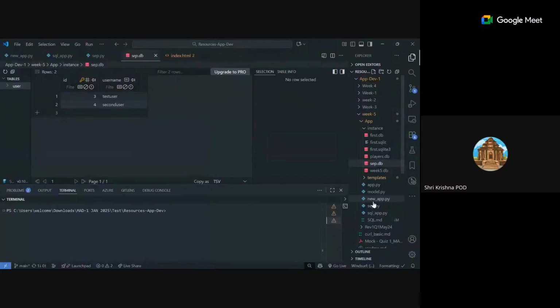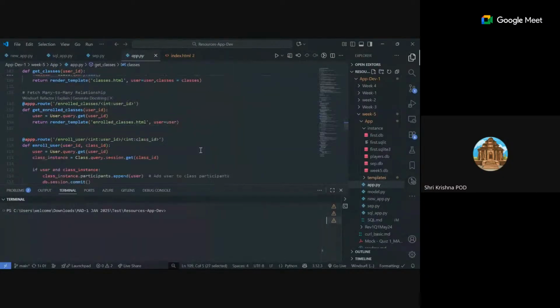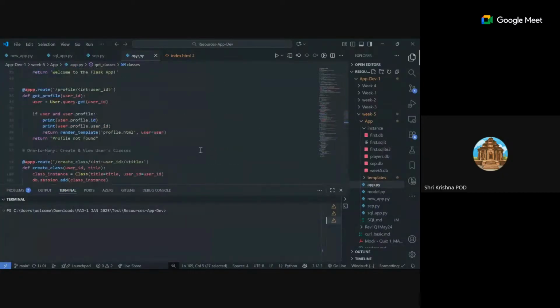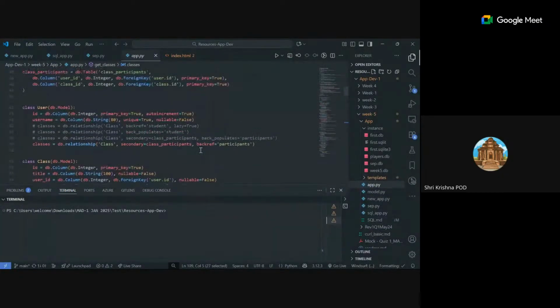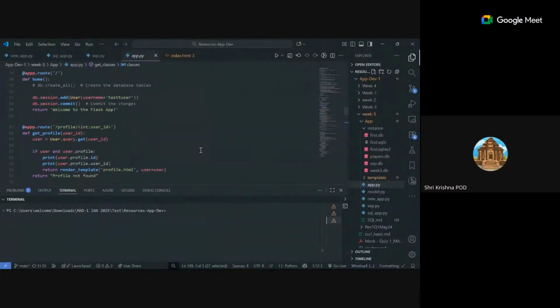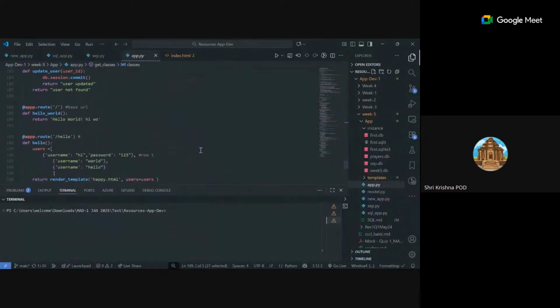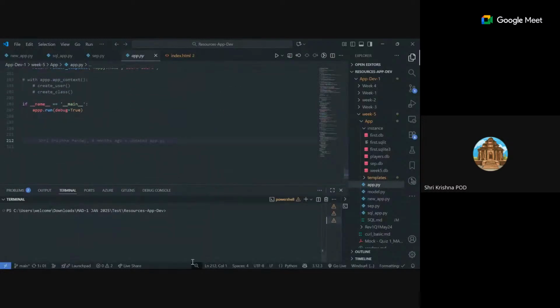So if I check in the code, yeah, we can maybe try this. We'll try to run this. Let's see if we get any error or not.